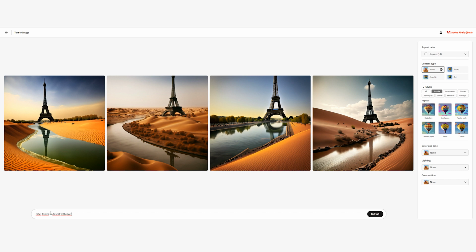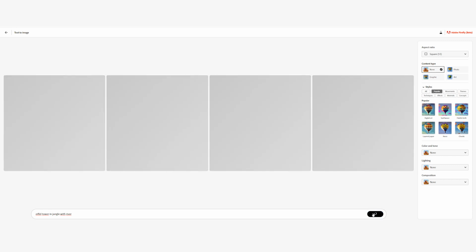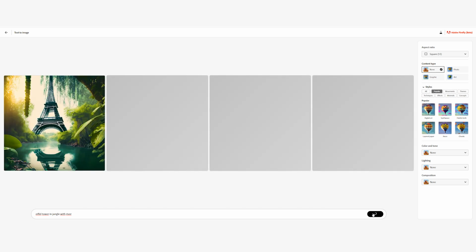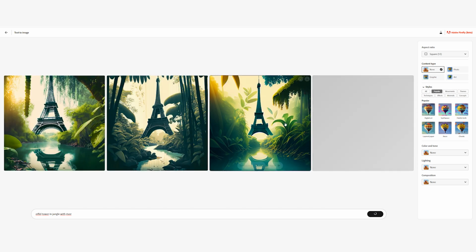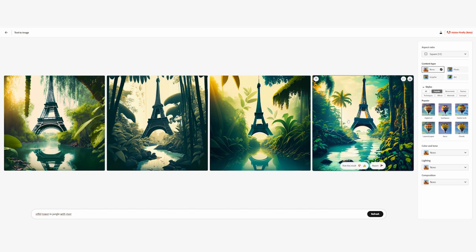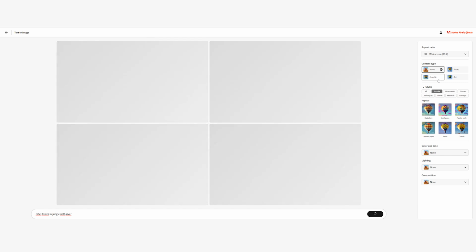For example, let's change the setting to jungle instead of desert and see what it does. Click on generate and FIREFLY will start its magic. You see, now we've got a jungle scene. On the right are more settings to choose from. Here's the aspect ratio of the image. Let's change this to widescreen for now.